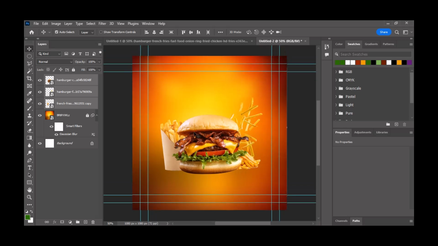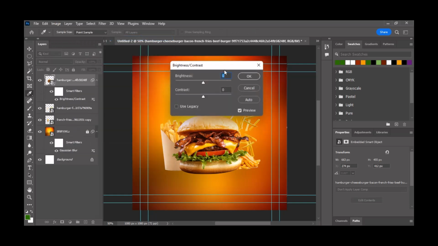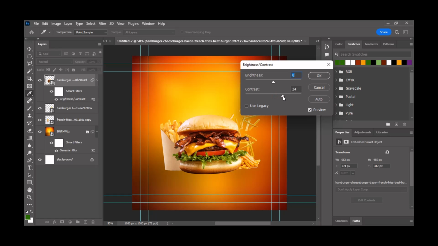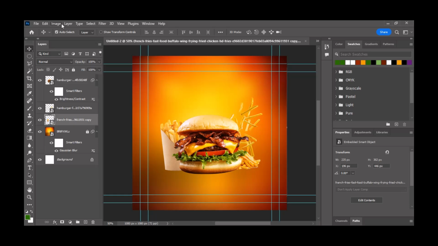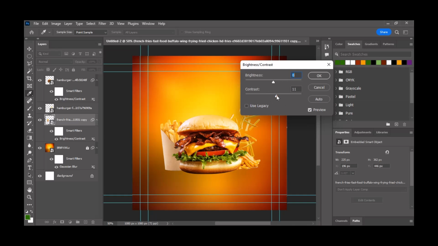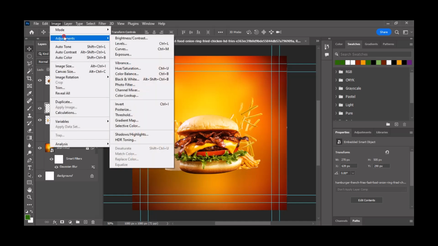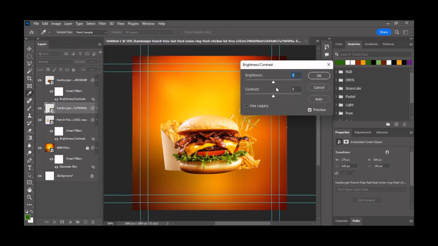Alright, now I want to add some contrast to these food items because I want to make it attractive. I want to make it catch the eye, so I'm going to add some contrast to it, just like that. Same thing for the fries. So just a little contrast.